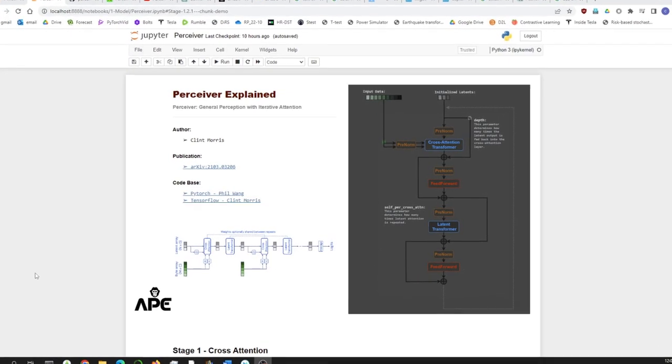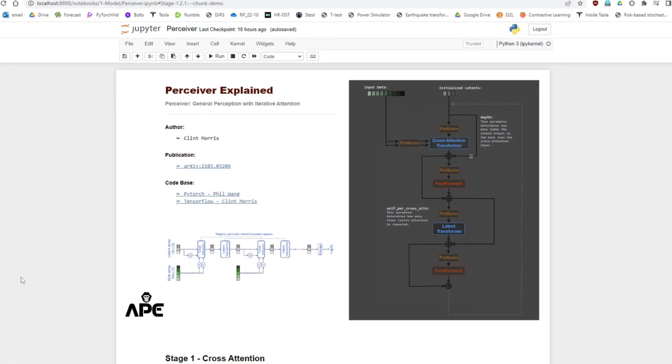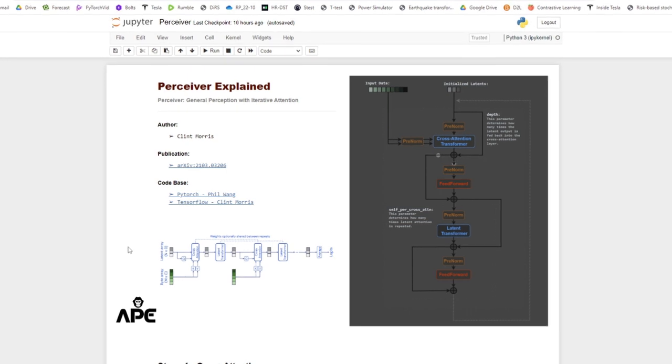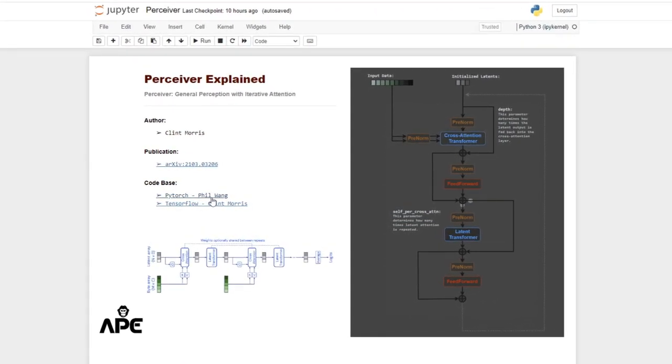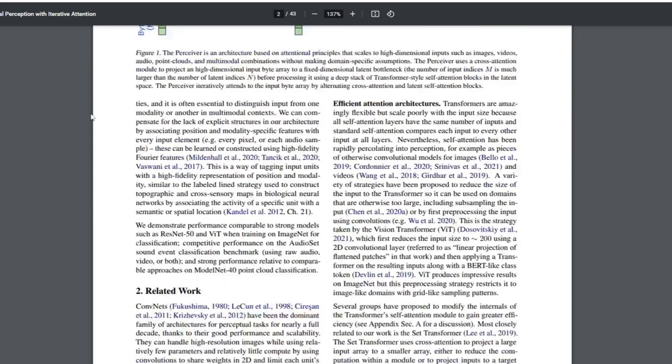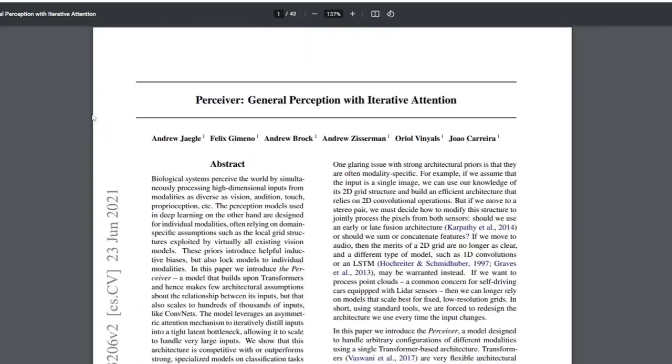Okay, so I want to explain the code for this perceiver model. I found some really good code from Phil Wang that is in PyTorch, using the perceiver model that was developed by DeepMind. So this is the perceiver model. Here's the paper for it.